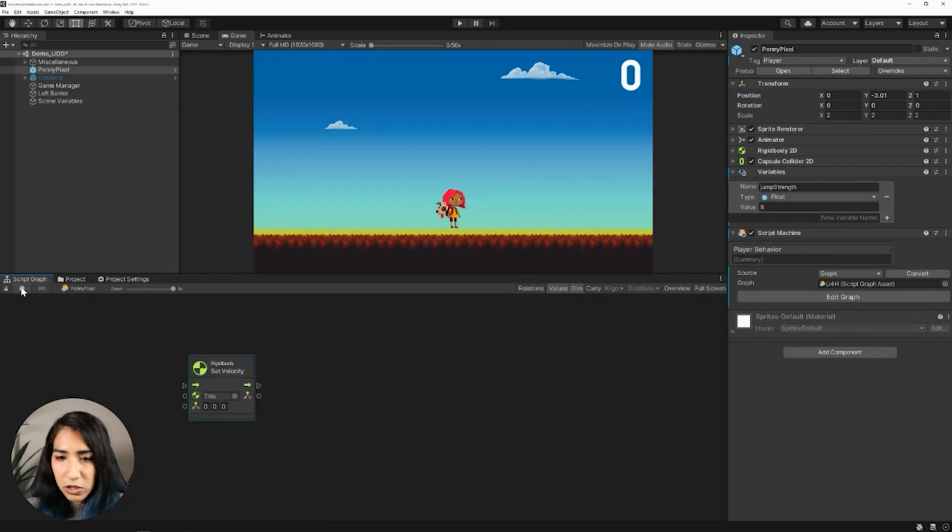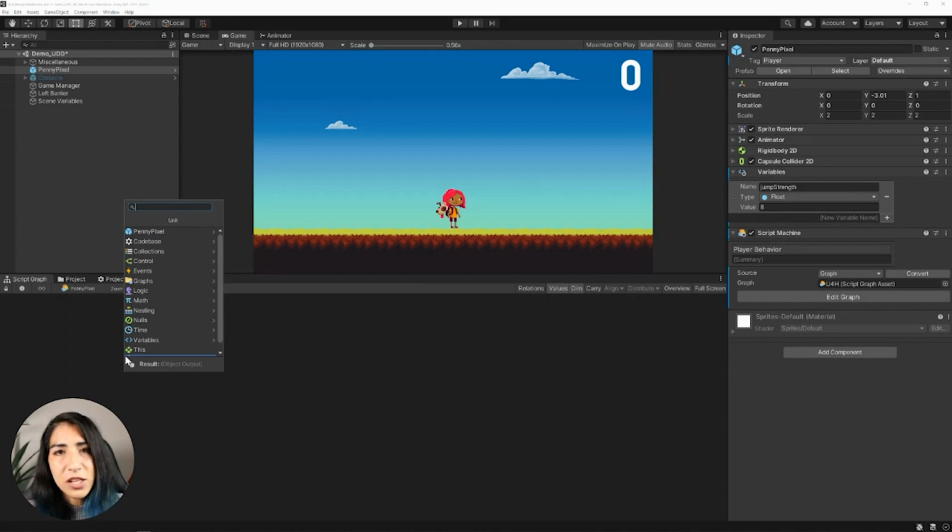Now with that, I'm going to close the graph inspector and delete this unit. And we're going to go ahead and get started creating logic for Penny Pixel for her to be able to jump. So with that, I'm going to add an on keyboard input unit to keep this very simple.